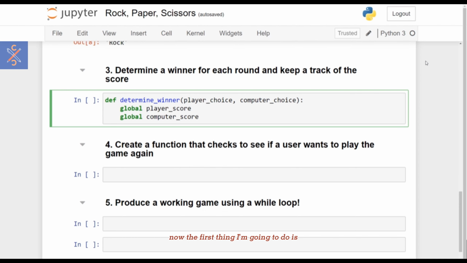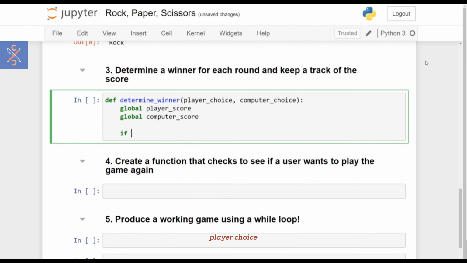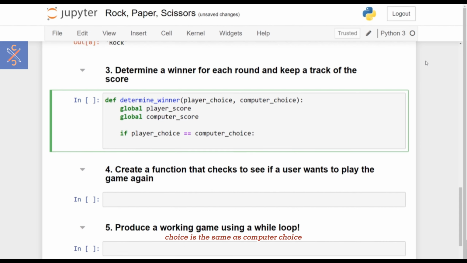Now the first thing I'm going to do is see if player_choice is equal to computer_choice. Now if player_choice is the same as computer_choice, we know that it's a draw. They've both selected the same item. So we can therefore print "Both players selected {}. It's a draw." We'll then use the format method and we can pass in either player_choice or computer_choice. So let's just pass in player_choice.